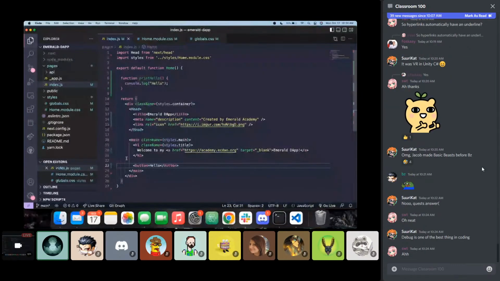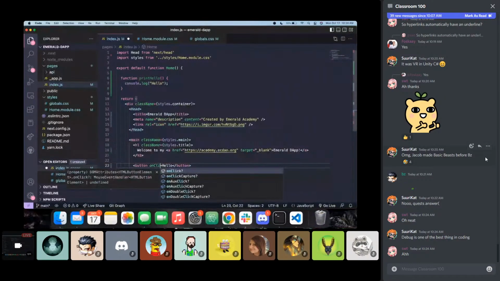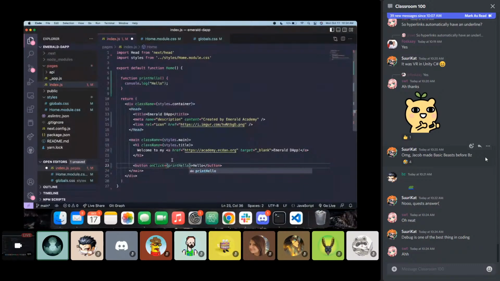So what we want to do is every single time that we click this button, we want it to console.log hello. So how do we call this function from this button? The answer is we add an onClick attribute. So onClick equals, and we're going to put print hello. So every single time this button is clicked, the print hello function is called.